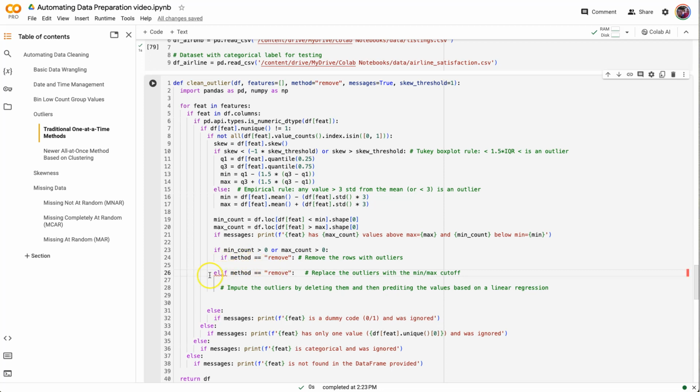Elif method equals replace. Elif method equals impute. And then technically we could also just leave it as a null and not impute it. So I'm going to add elif method equals null. So we'll make those as options.